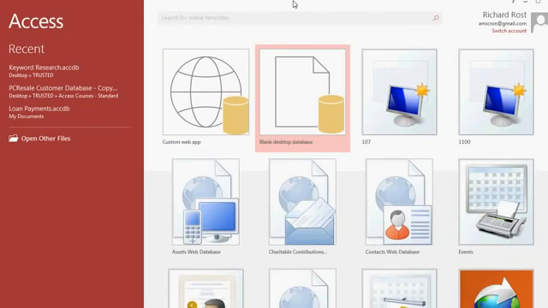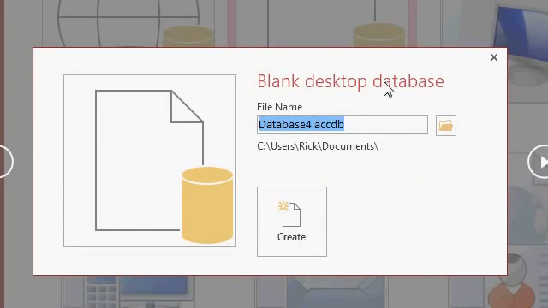Now, in Access 2013, you can build custom web apps which work online, or traditional databases that work on your computer or on your local network. We're going to stick with blank desktop database for now. Give your database a file name, like Rick's database, or whatever you want to call it, and click Create.